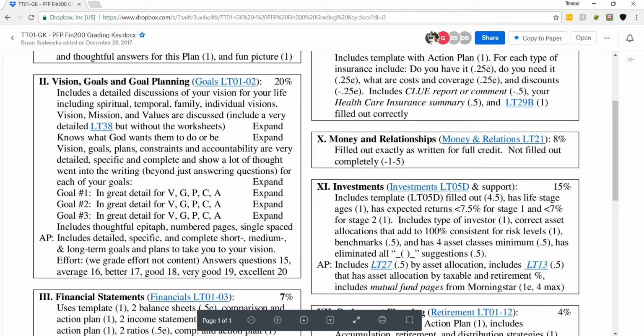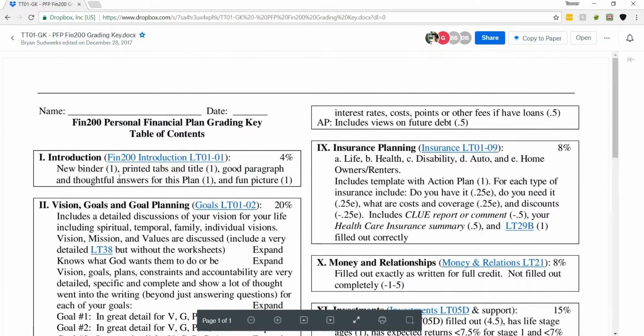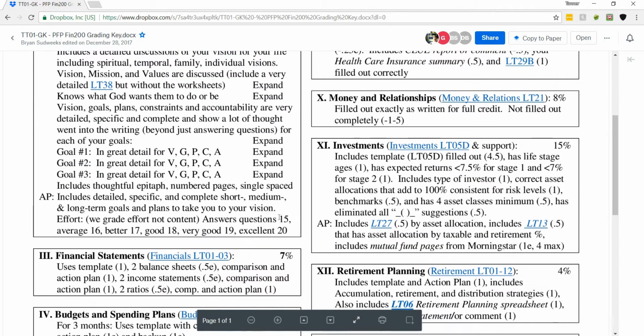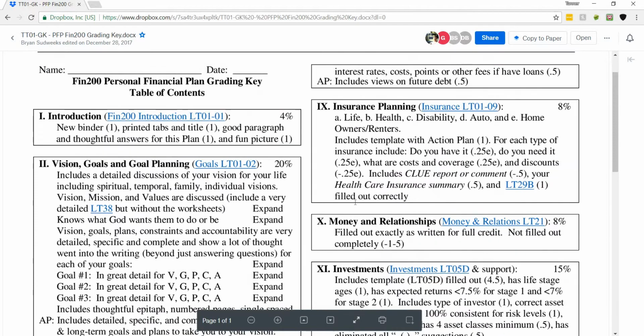So if you follow each bullet point, each place where there's a point, and if you make sure you have every single one, you have 4 asset classes, for example, here in investments, that you have the printed tabs, you have a new binder, you're going to be getting points for every single one. And so we're just going to follow this rubric. So if you have questions, this is the first place to start with the final project.